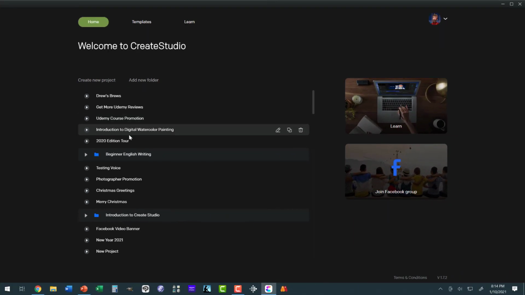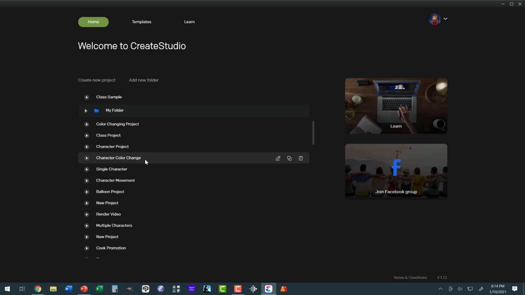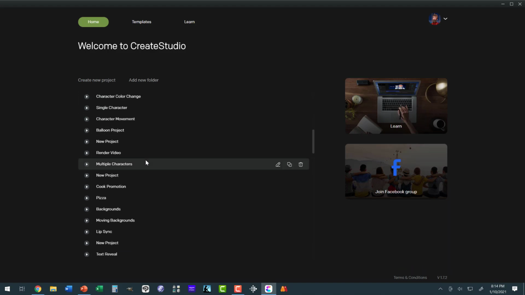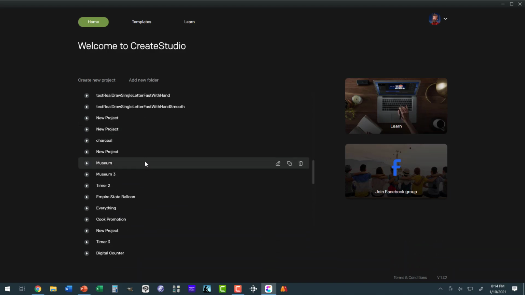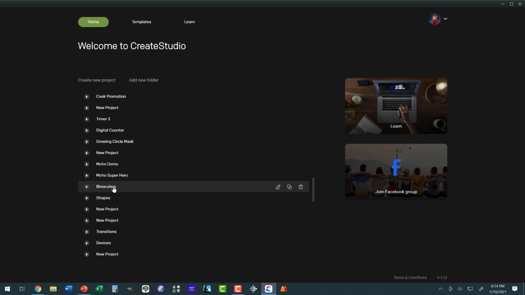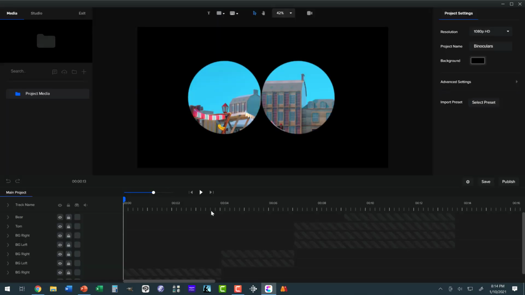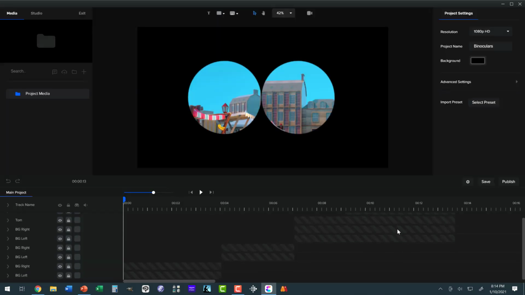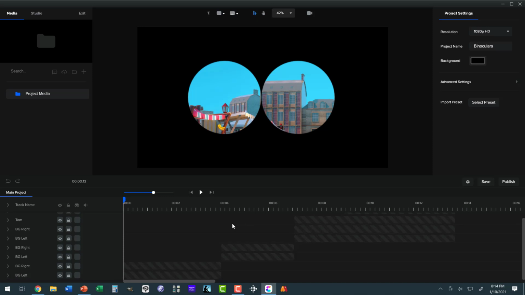Here I am in CreateStudio, and what I'm going to do is bring up an existing project so that we have a project to put a progress bar on. And I'm looking for binoculars. There we go. So we'll bring up this. This was the demonstration of using layer masks to have a moving binocular. So you can see the total length of the project is almost 14 seconds. So we're going to have our progress bar span that.